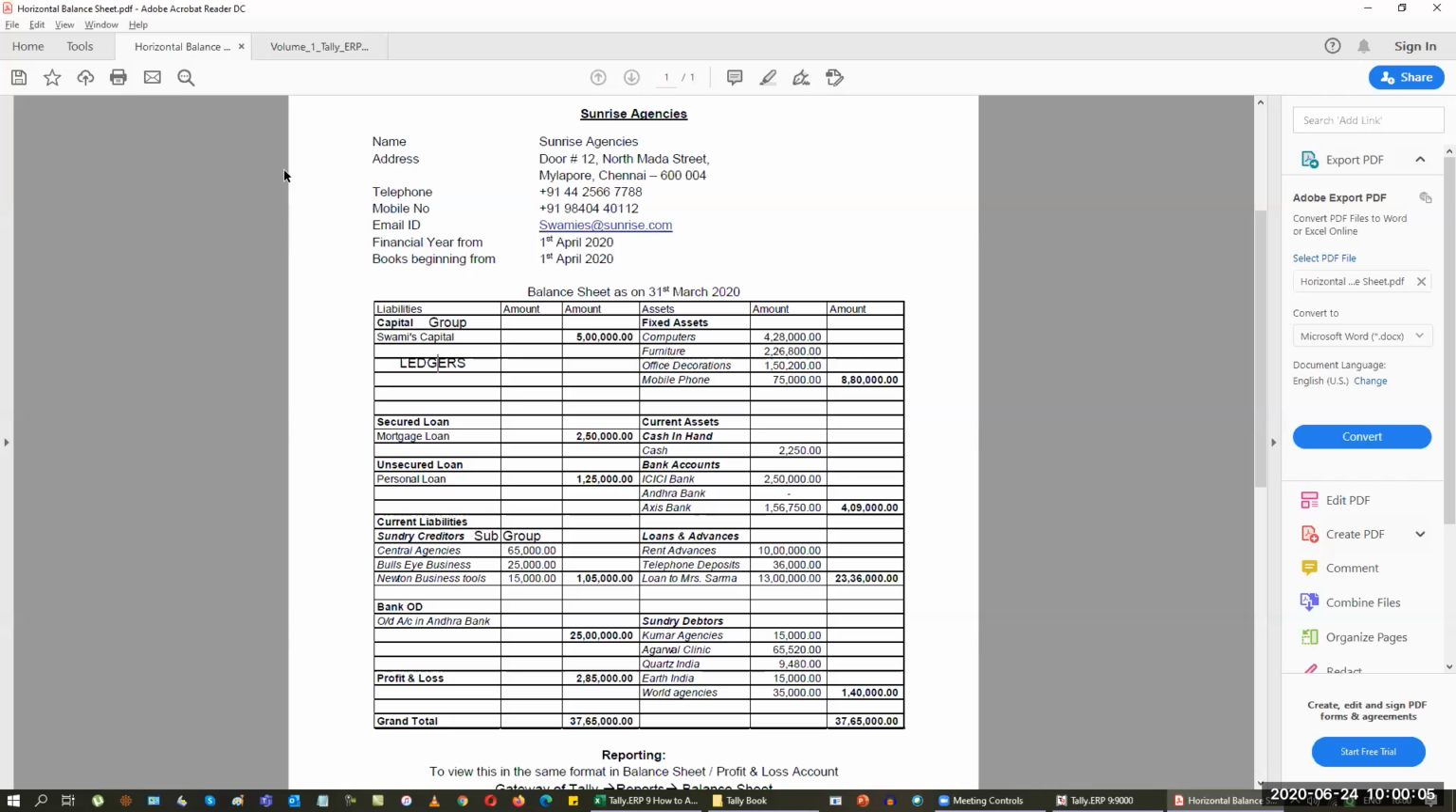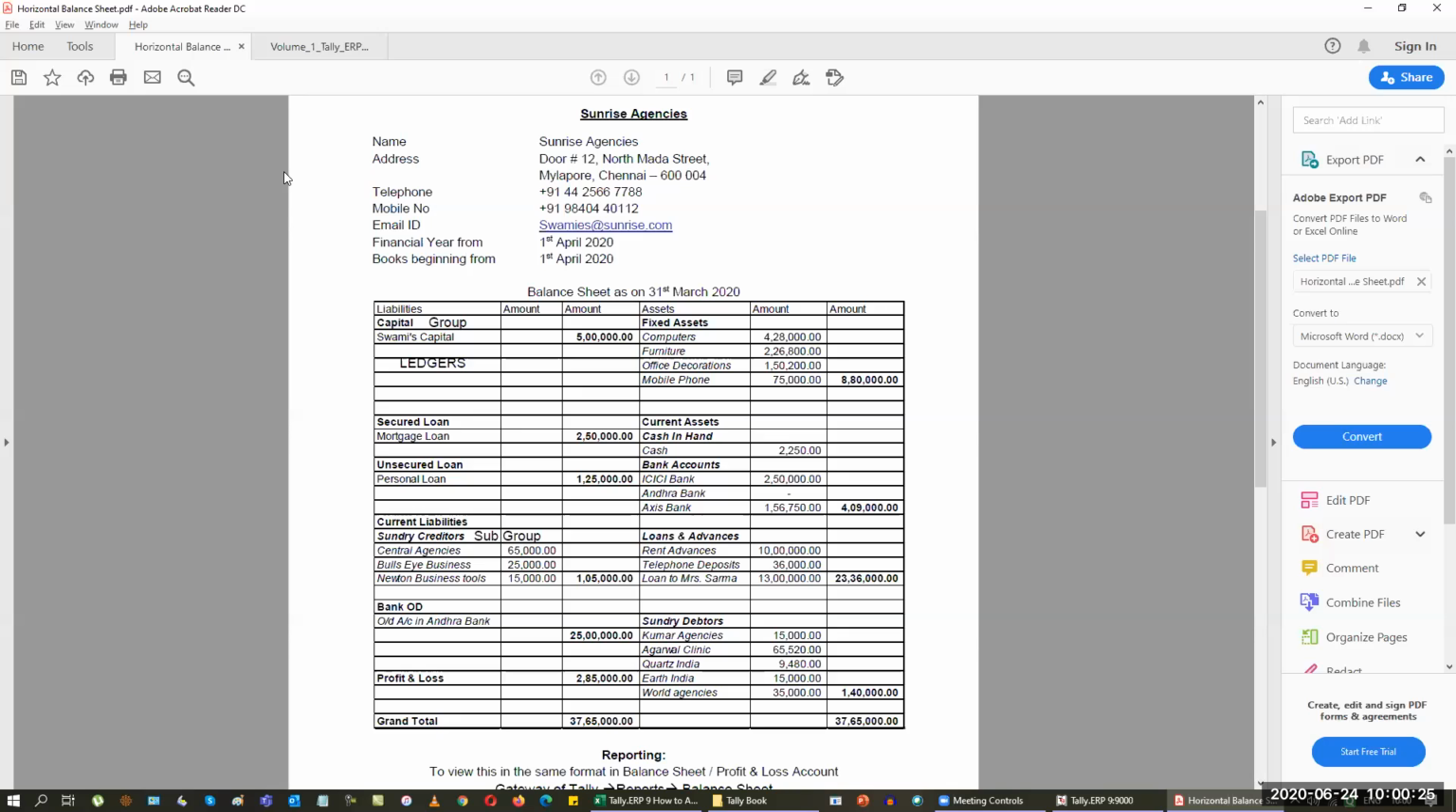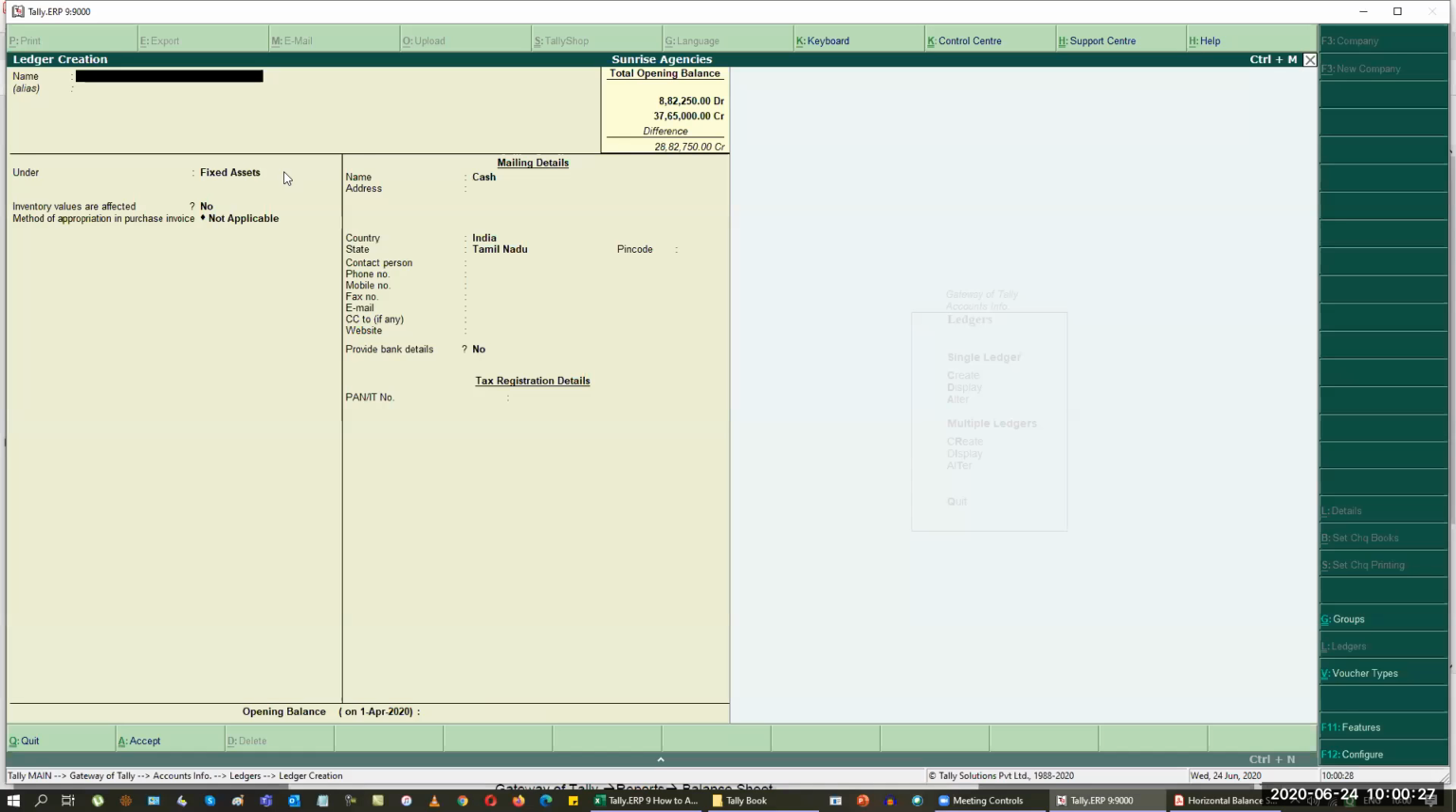So I cannot feed the cash. If I try to feed the cash, it says, I'm sorry, you already have it. So if I forgot that I fed the cash earlier, it tells me. Now I'm going to go to the next part and feed my bank, and I'm going to count them under bank accounts.